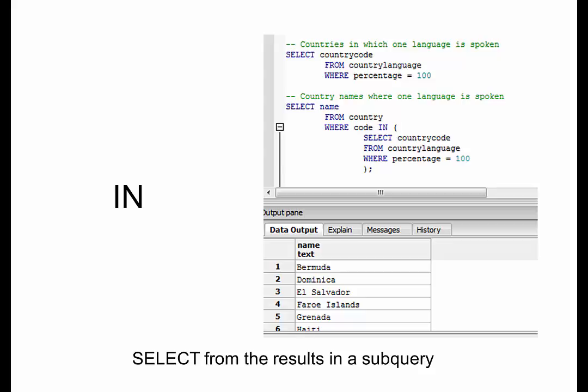Country language has a field called percentage, which shows what percentage of people in the country speak a particular language.